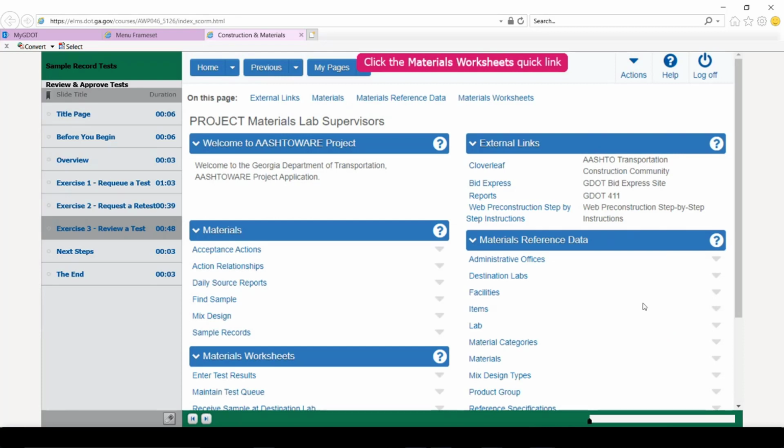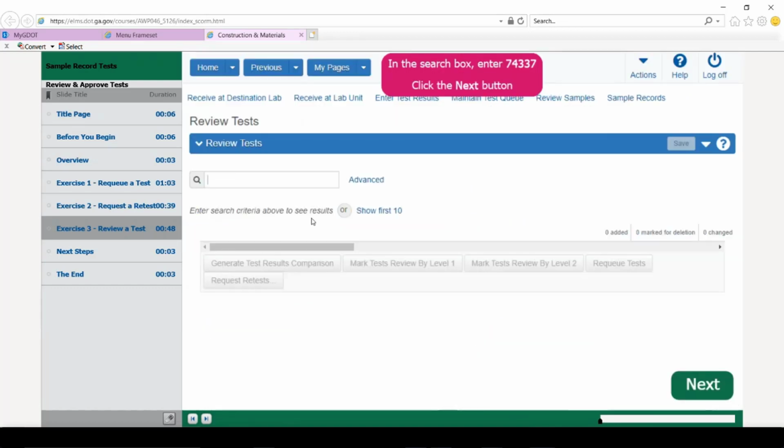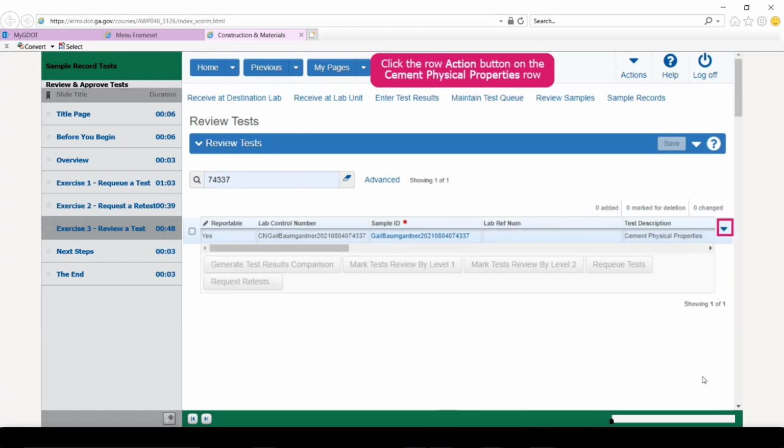We're going to start, as we have many times, with the Materials Worksheets quick link, which takes us to the Materials Worksheets component, and we have a review test link that we can click there. We can, as we have done before, go into a specific search string to find an item that's listed. And we do find the one item, that test that we want to review.